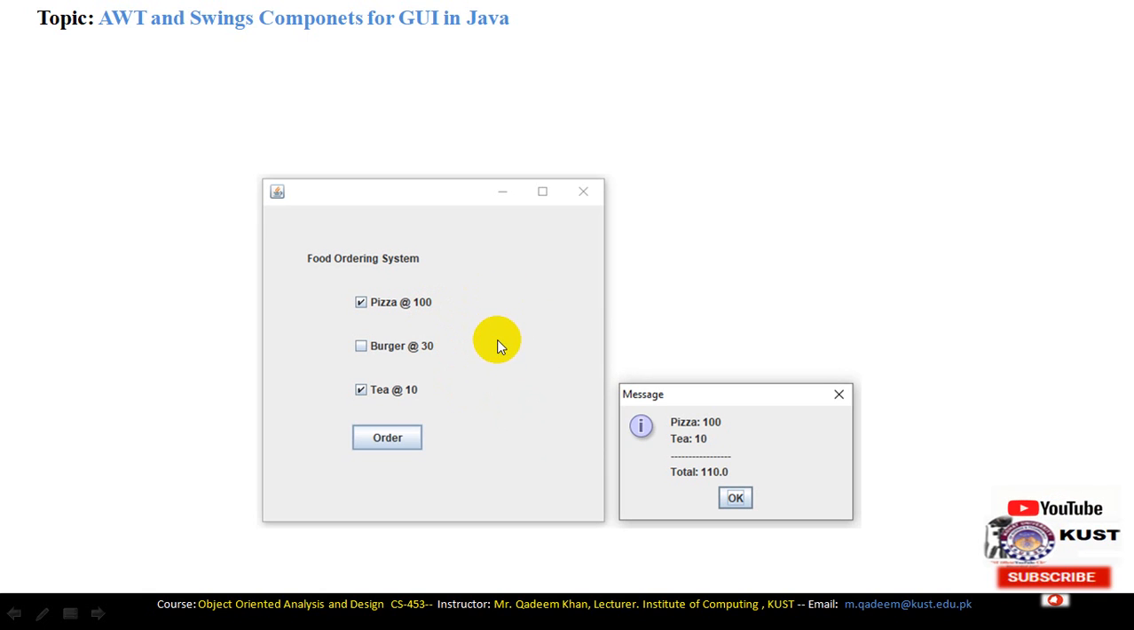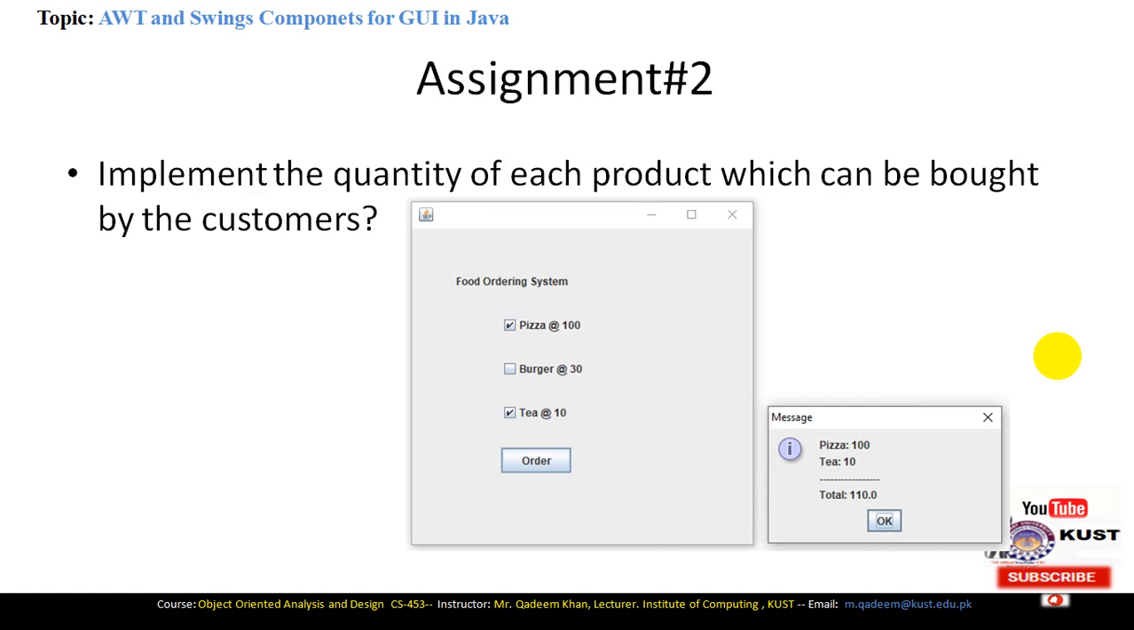You can implement this by using a combo box as well. Okay, there is the azan, so we will stop here. So you have to implement this assignment.